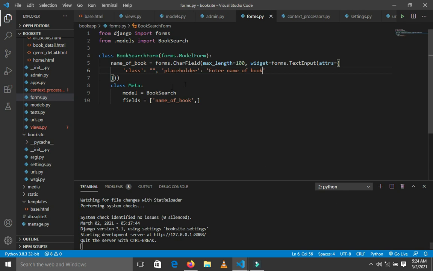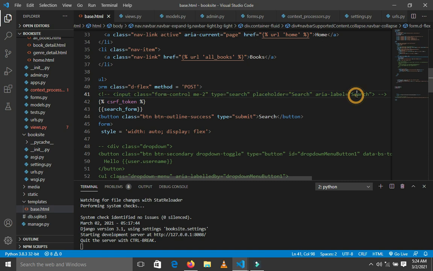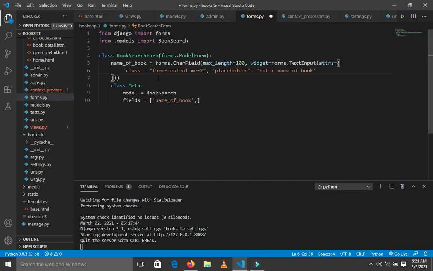So this Bootstrap class, I'm going to get it from the form itself. You can see this was the form that was there before. So it has a placeholder. This class, I'm going to copy the value of this class attribute. So Ctrl C. So I'm going to get down to my forms.py and paste that. So save your work. You just have to save.